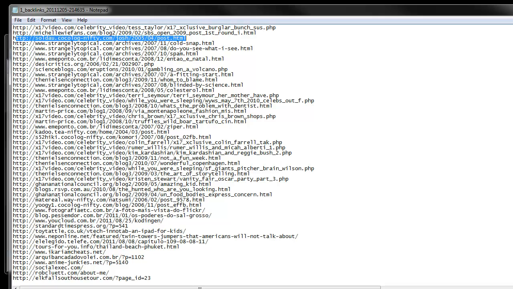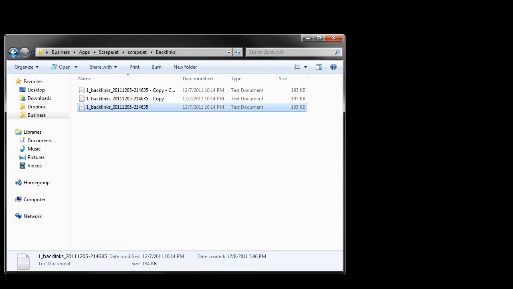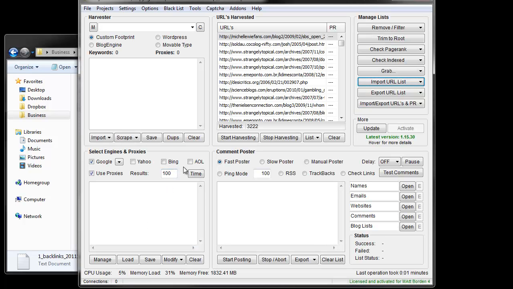First, let's have a quick look at how we would do this with Scrapebox. What we need to do is use the site operator to scrape all the inner pages. So I have this list that I just had pulled up. It's loaded up here in Scrapebox. It had made 3,200 links in Scrapejet.